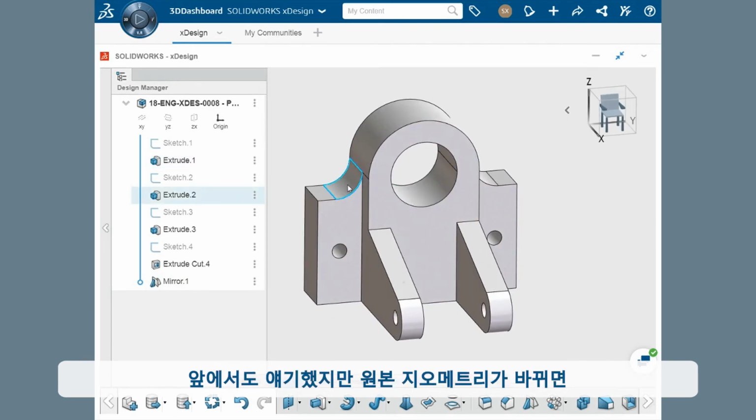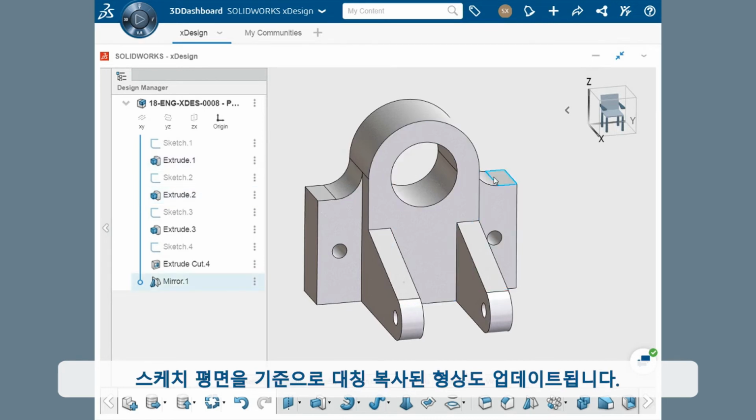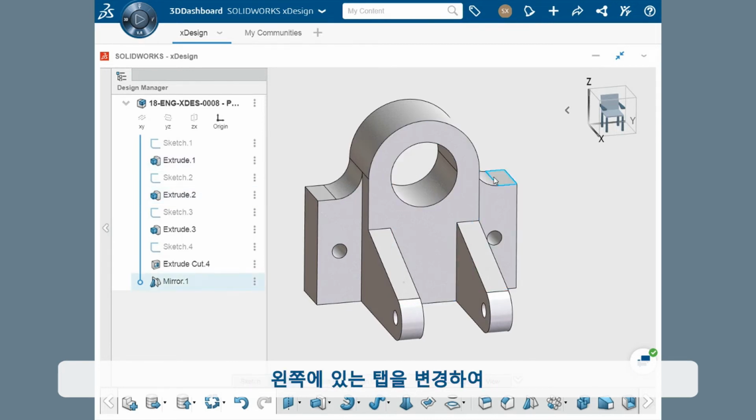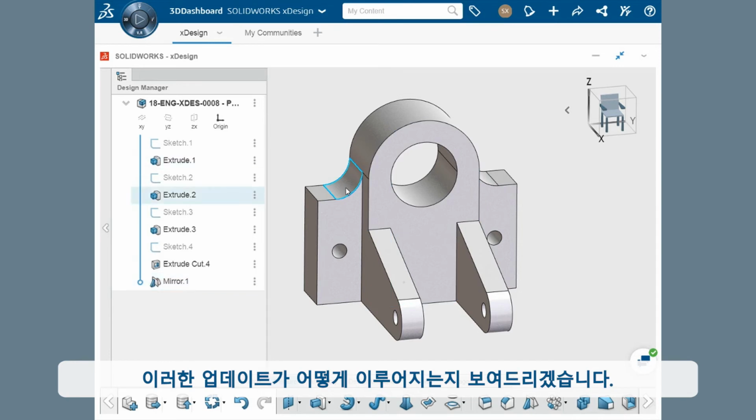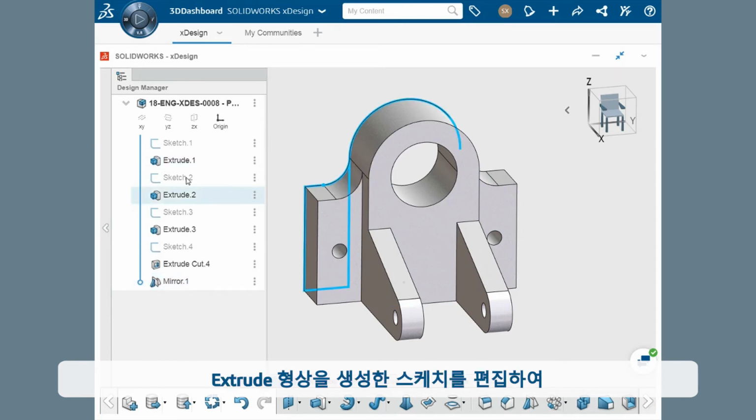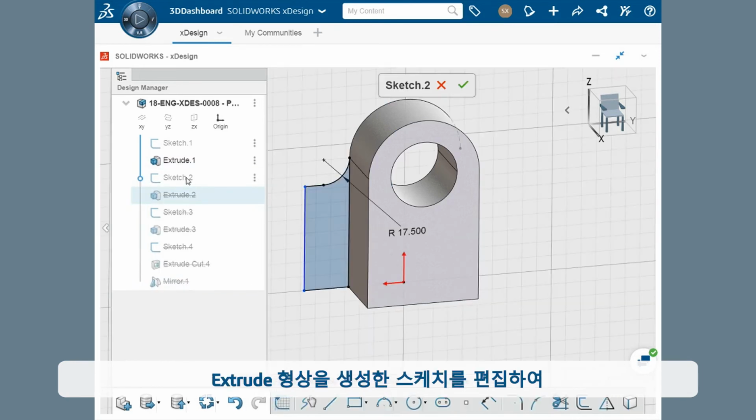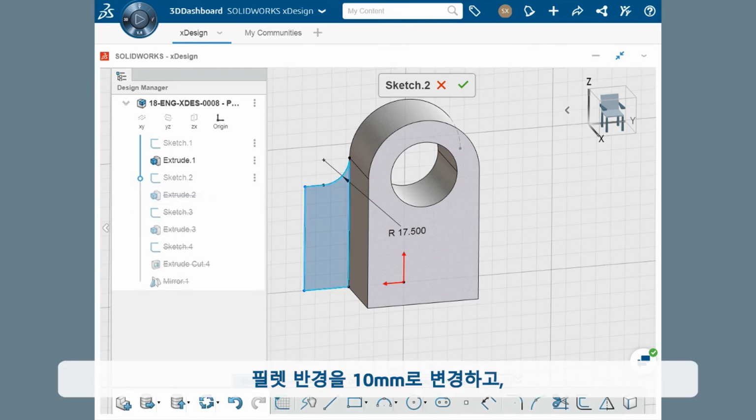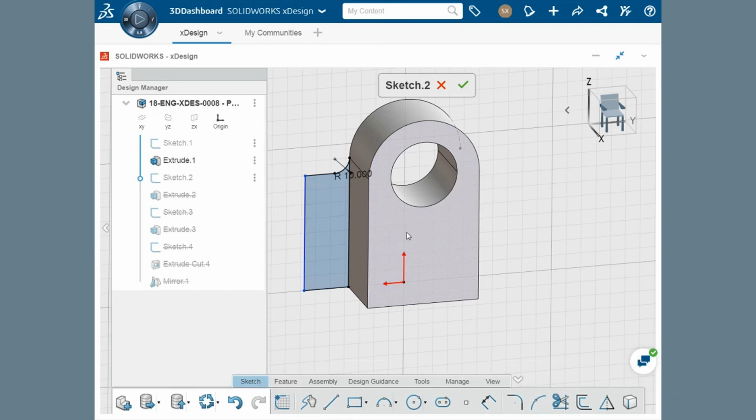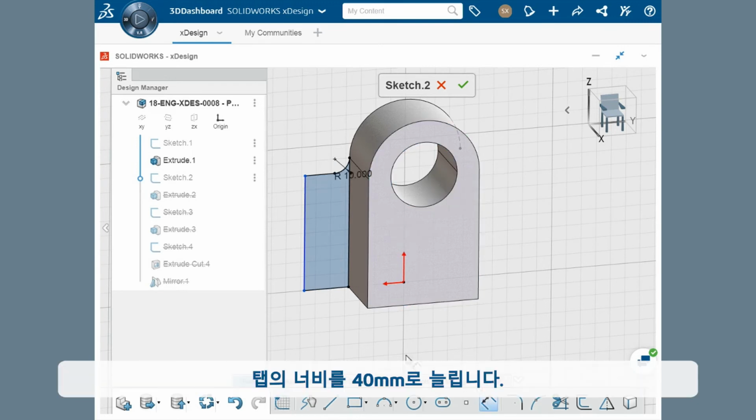I mentioned earlier how making a change to the original geometry will update the mirrored features across the sketch plane. To demonstrate this workflow, I'll make a change to the tab on the left. I'll edit the sketch that created the extrude feature, then change the radius of the fillet to be 10 millimeters and increase the width of the tab to be 40 millimeters.